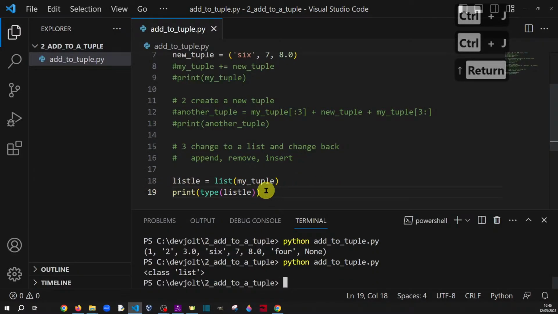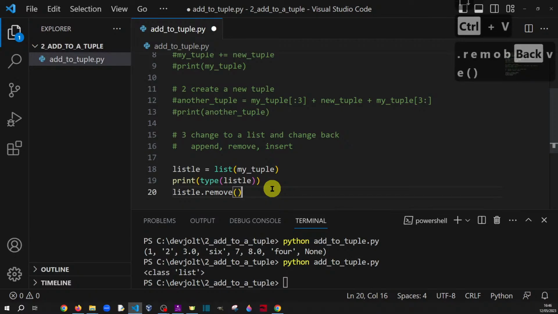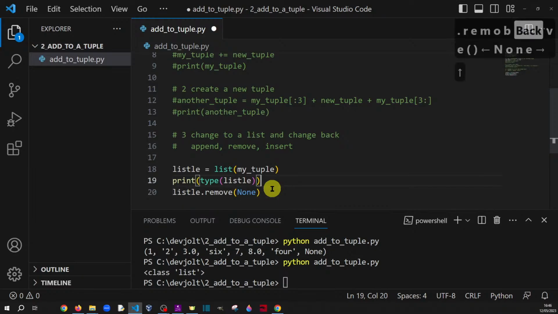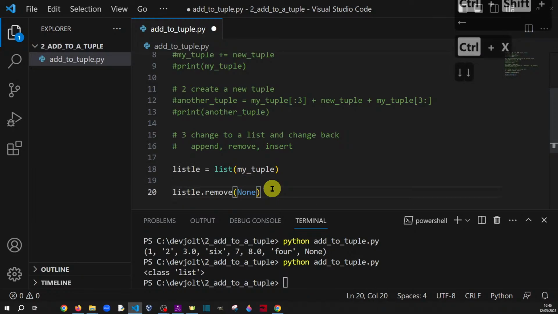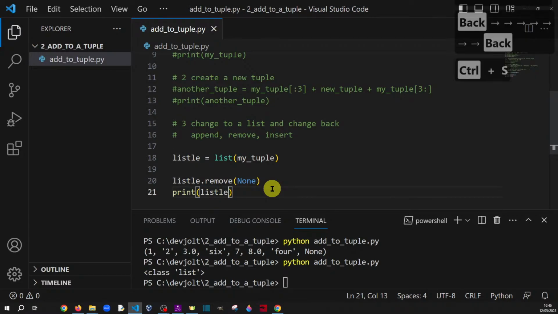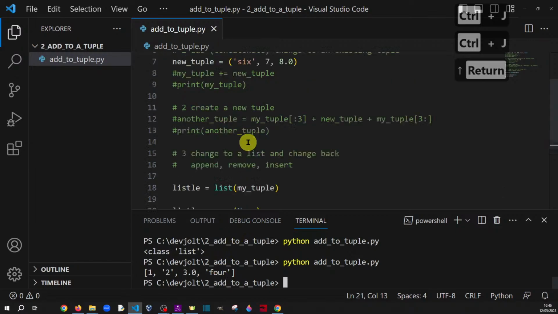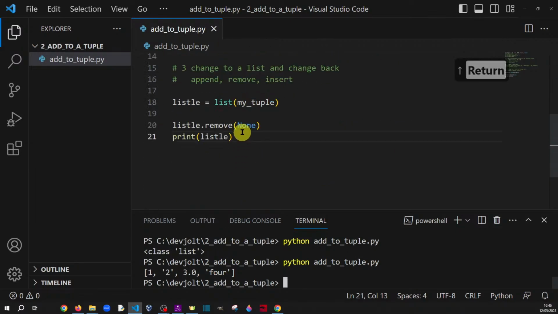So listle is now a list, and now I can do anything that I would want to do with a list to that listle thing. So I can go listle.remove, so I can remove that None value from that, and then we can go ahead and print listle again. So let's do that. There we go. So we've removed None. Up here, we assigned None to the end, and we've now removed that. We could go ahead and remove 3, and that would remove exactly the same as it would for a list. There we go. So that 3's gone.